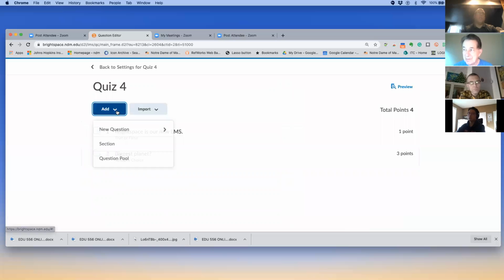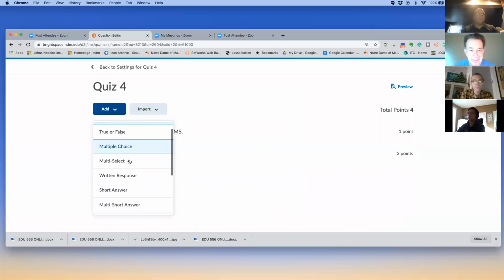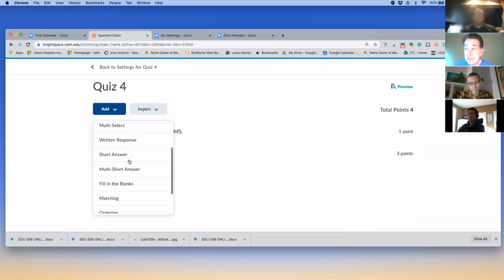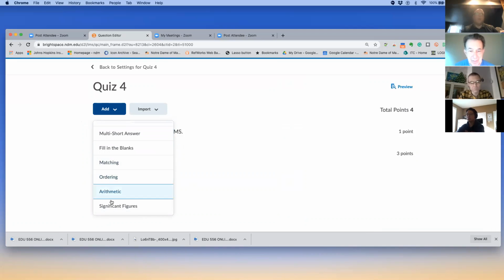So I'm just going to stop creating questions. Let me just show you what type of other questions you have. True or false, multiple choice, multi-select. Here's your written responses. Now, much like Joule, if you type them in here, you're going to have to then grade these things manually before they're released properly to the students. Short answer, multi-short answer, fill in the blank, and then all these other ones: matching, ordering, arithmetic, and significant figures. So a lot of different choices.